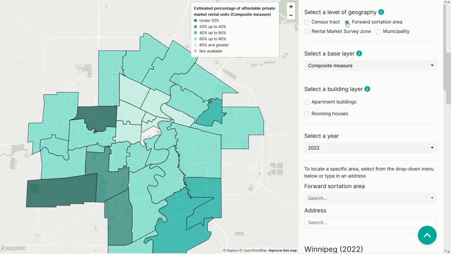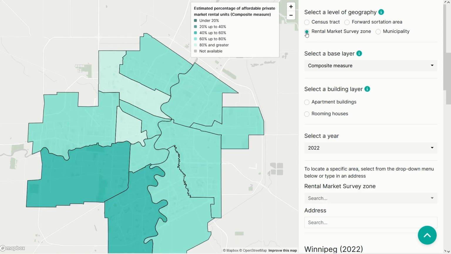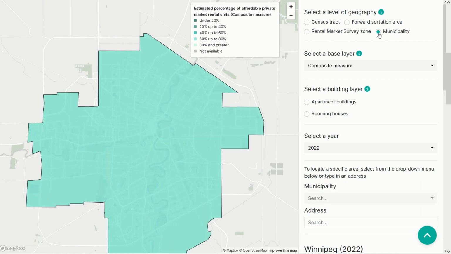Forward sortation areas show geographic representations of the first 3 characters of postal codes. Rental market survey zones show larger areas that are used by the Canada Mortgage and Housing Corporation to report results from its annual survey. And municipality shows administrative boundaries for local governments. In some regions, such as Winnipeg, there is only one municipality spanning the entire region.